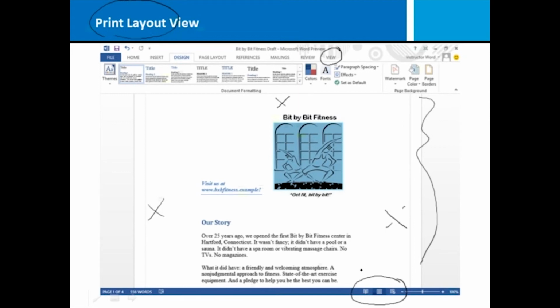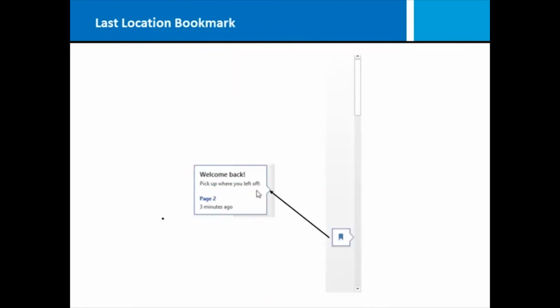A nice little feature in Microsoft Word 2013 is called the Last Location Bookmark. Basically, if you've got a document that's rather lengthy, and when you left Word and that document last, you were maybe down on page 2 at a particular spot, what Word will do the next time you open that document is bring you right back to the same spot you were at before and welcome you back. This is called the Last Location Bookmark. It just saves you from having to go find your spot again.